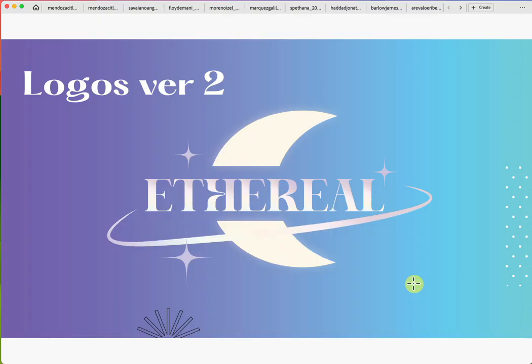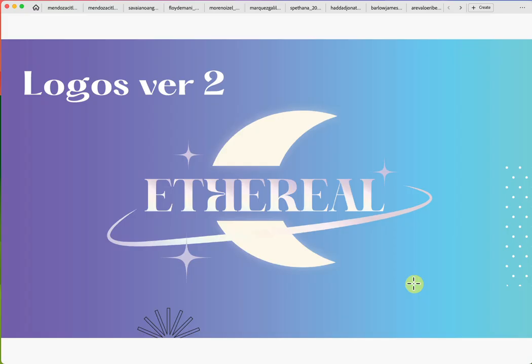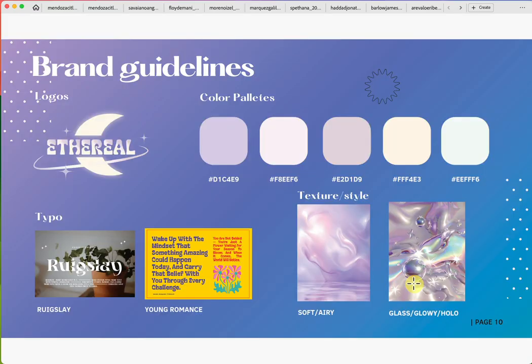This version I don't think is quite as psychedelic. While this font is very cool, and I think that H is incredible, I just think this one is a better fit for the genre. All right. Excellent. And then here is the final color palette.